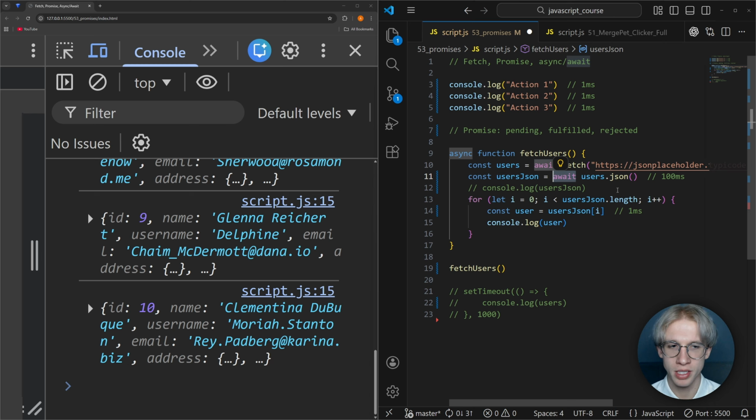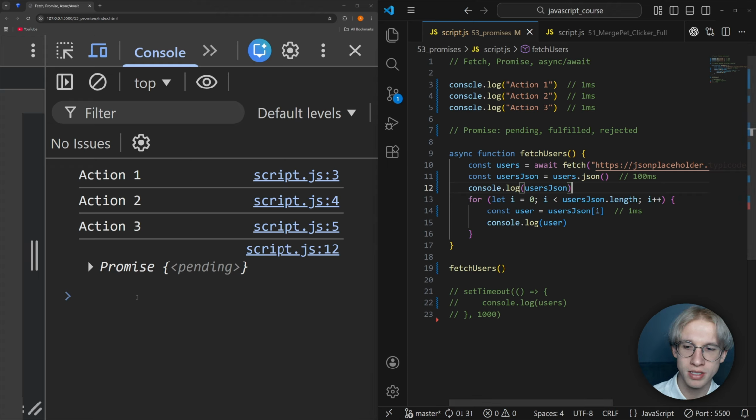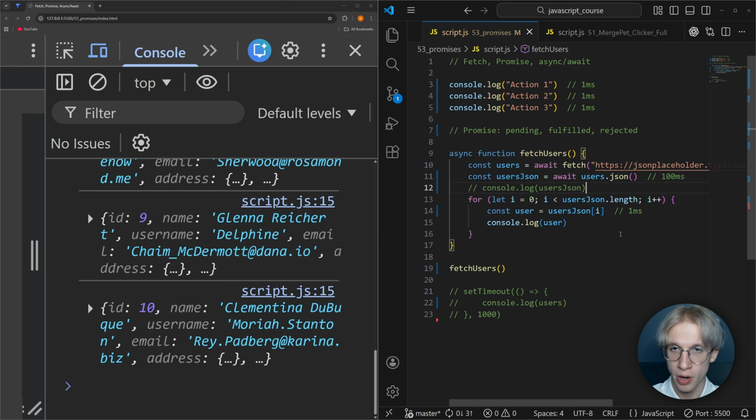Let's remove the await keyword from the user's JSON, and then let's log to the console this variable. Every time when you see a promise, especially with the status of pending, it means that somewhere you needed to write the await keyword. I returned our await keyword back, and now let's also talk about the difference between synchronous and asynchronous functions.